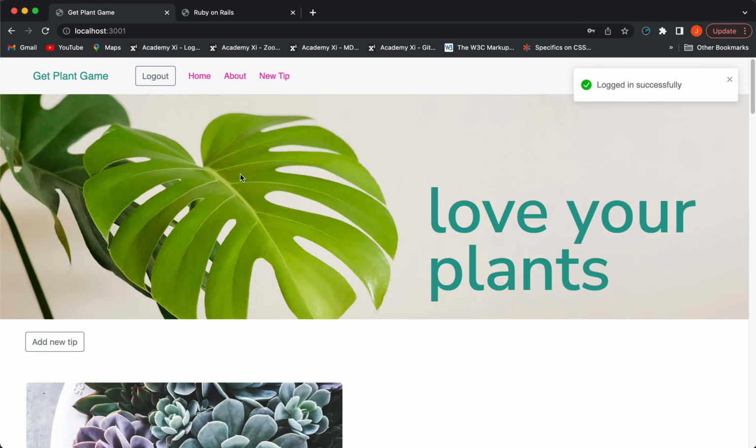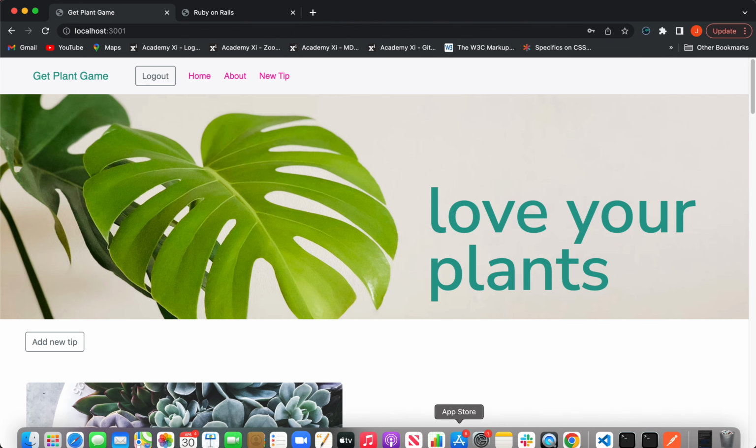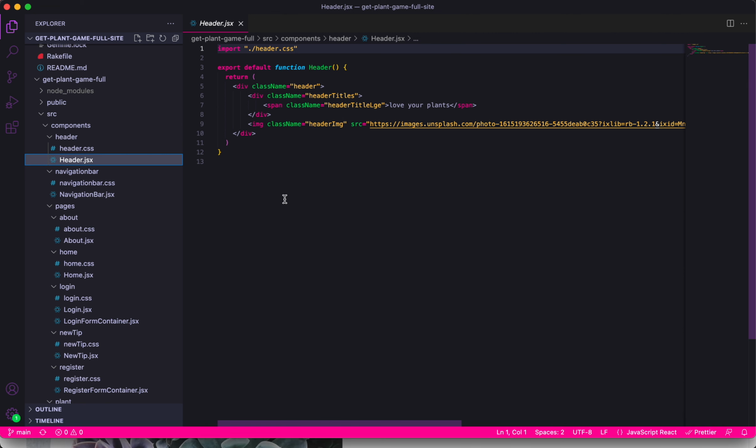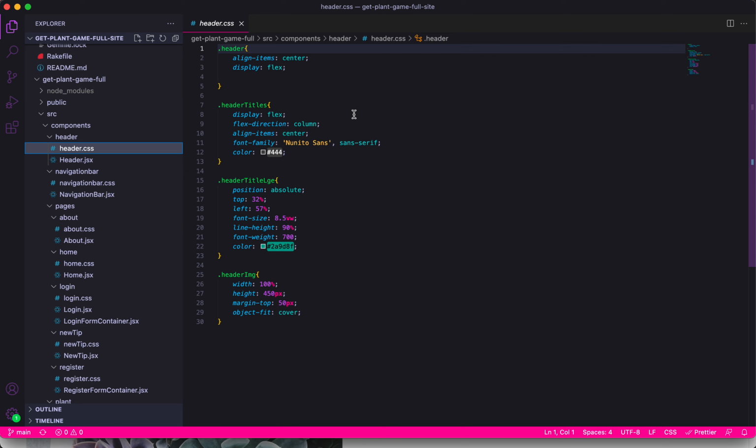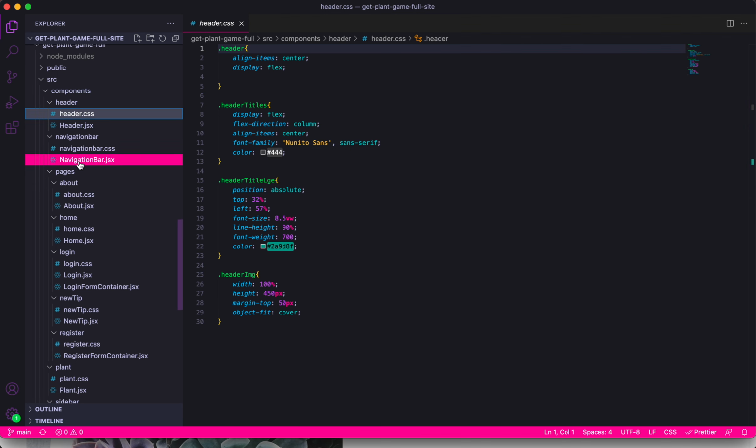So this is the header section here. I did a floating text on the header. So that's the CSS there. And this is how to float the text over the image.